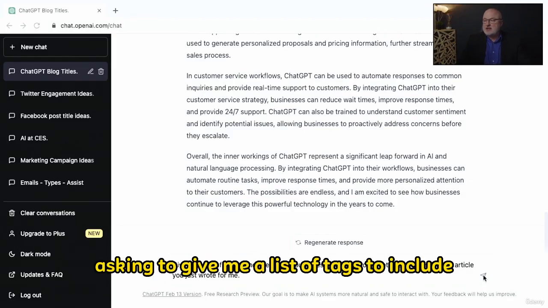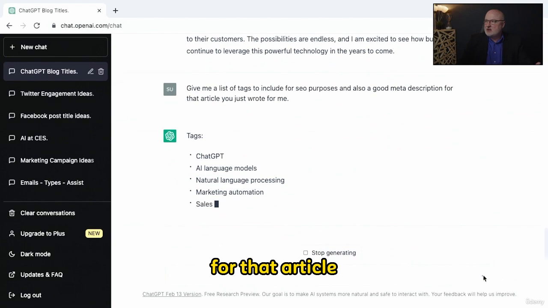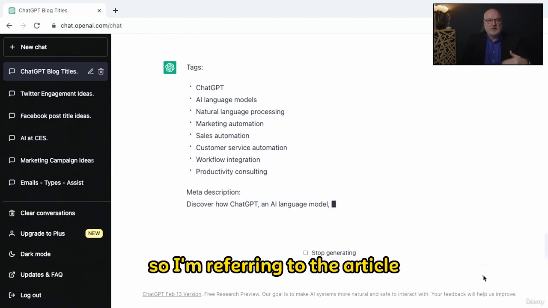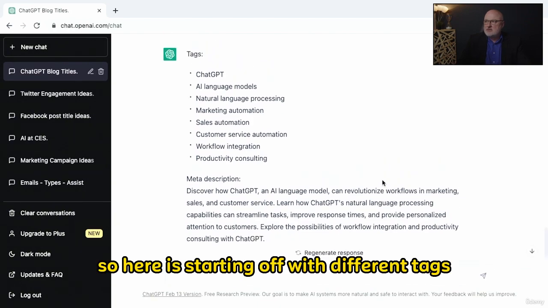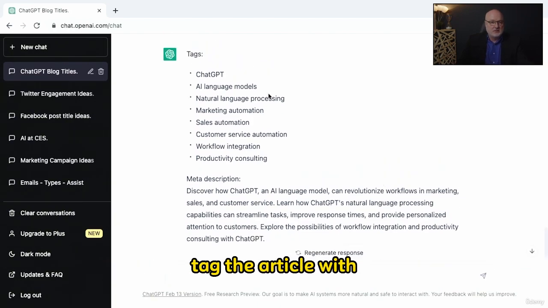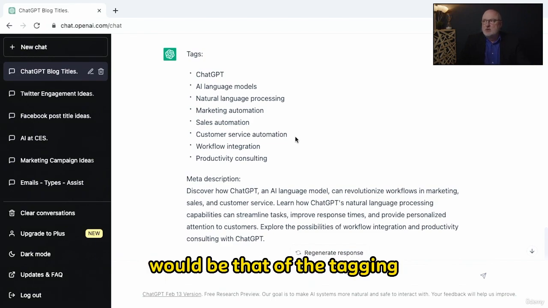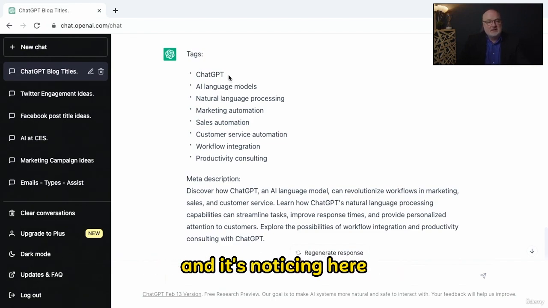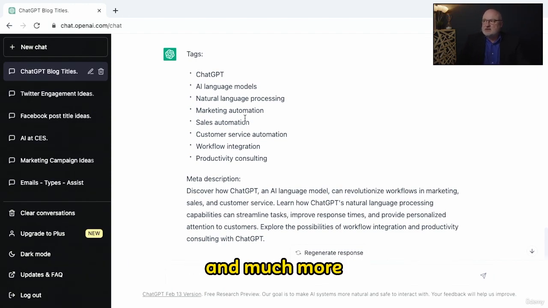I have a prompt asking to give me a list of tags to include for SEO purposes, and also a good meta description for that article you just wrote for me. So I'm referring to the article just in the previous lesson there. So here it's starting off with different tags that we could tag the article with, and that is one key piece of search engine optimization, that of the tagging. And it's recommending that you tag for ChatGPT, AI language models, and much more.